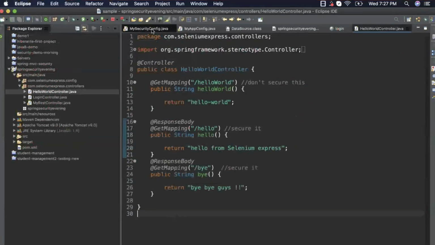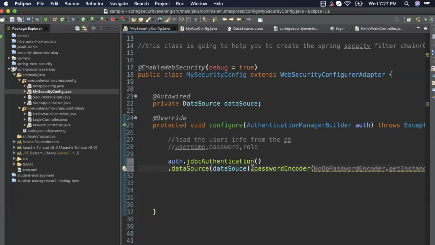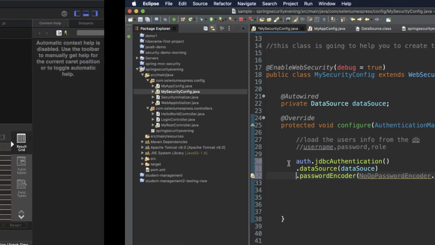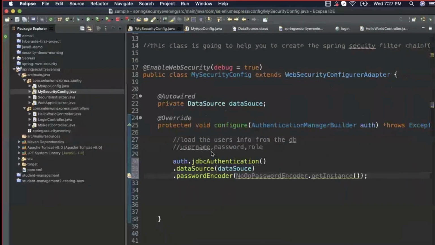How many lines of code have we written? We have done nothing, literally nothing. We have just created a data source instance and that's it. And we have used JDBC authentication, .dataSource, .passwordEncoder, and this password encoder we are using because we are storing the data as plain text. Okay, what if I want to encrypt this data? Maybe I can try that also.